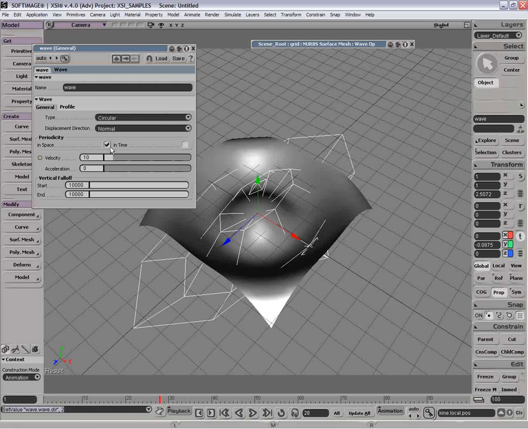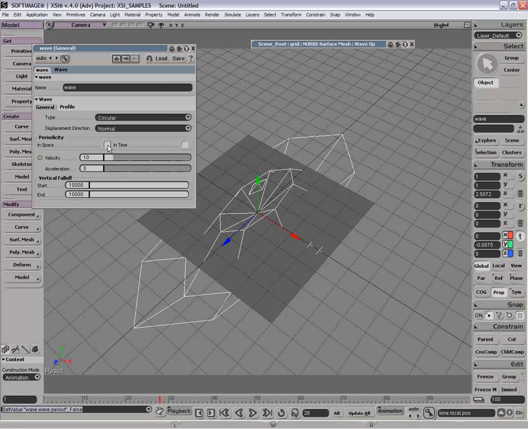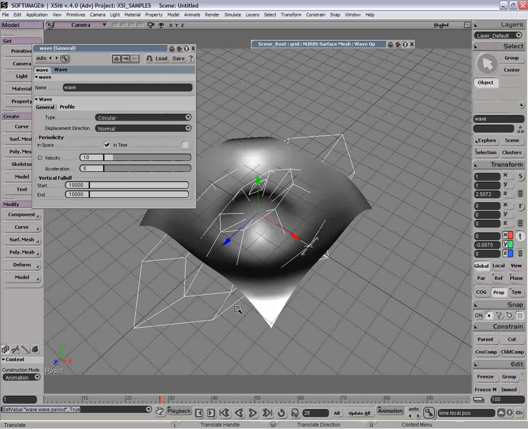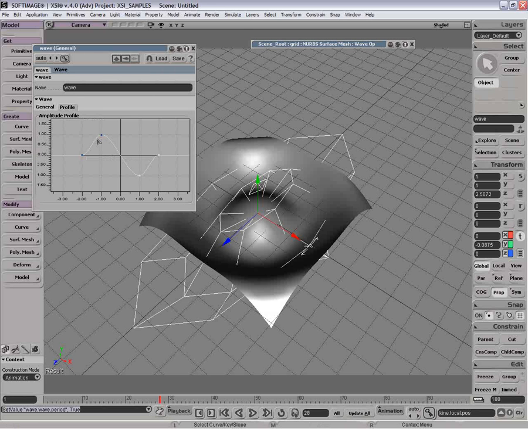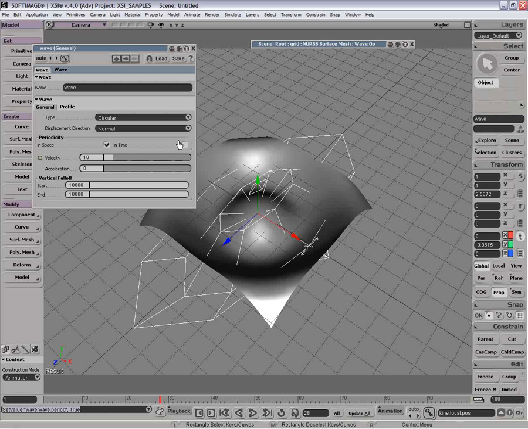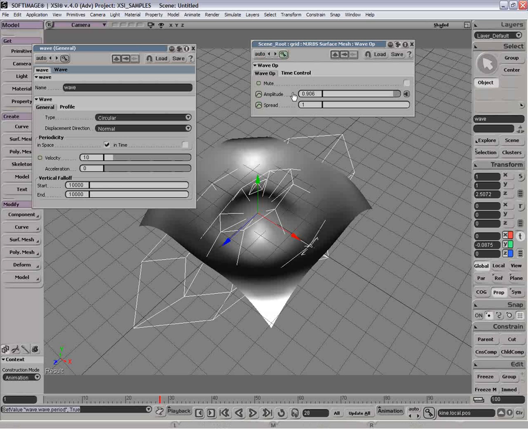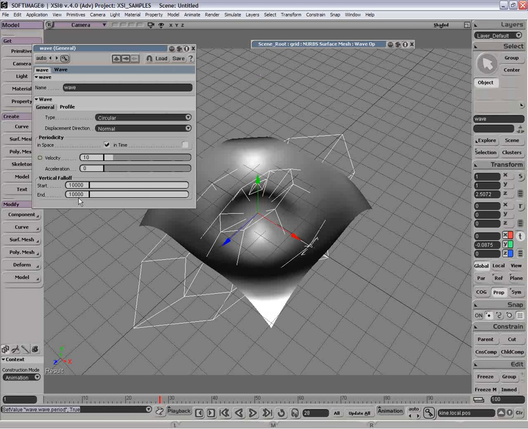Okay, so next we have the periodicity in space and in time. Now basically what that controls is the repeats of this actual wave. How are they going to be handled? Now you see you have this profile, and if you have it in space, basically what it will do is it will just keep repeating this shape again and again and again. If you have it in time, what it will do is it will repeat this amplitude and spread animation over time. So maybe if you've keyed this over 100 frames, then it will repeat it every 100 frames essentially.